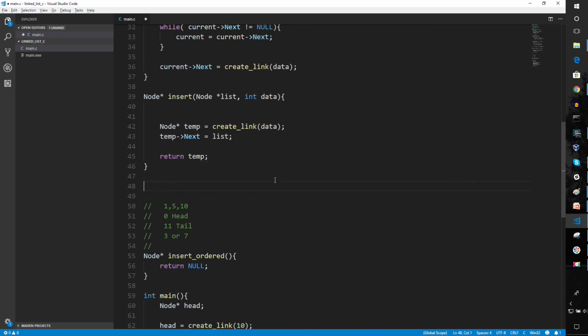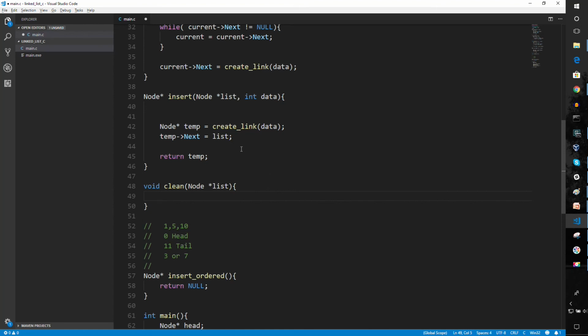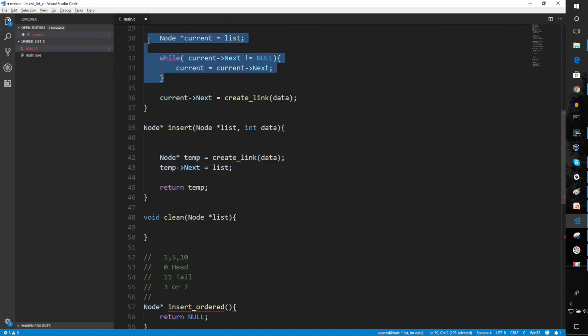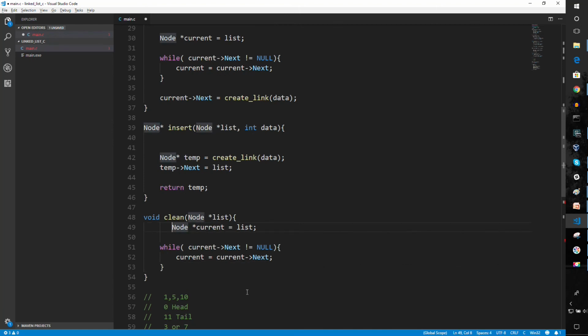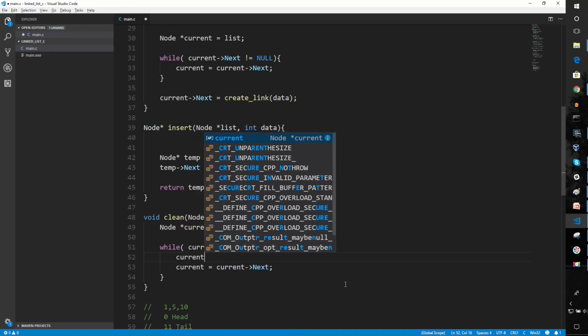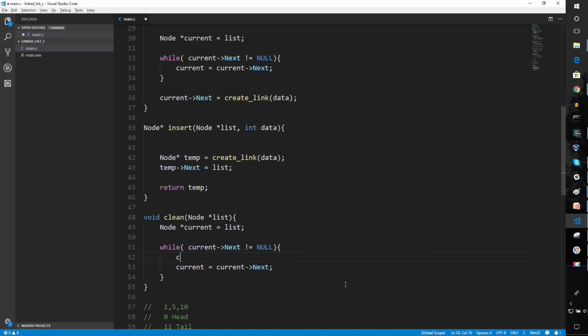So one thing you want to do is let's just call it clean, and we pass it the list, and you're going to have to walk the list. So let's take a look at here where we walk the list, and you've got to make sure that when you're cleaning up, we're walking the list here, and we want to clean it. And one thing would be to say current equals current next, but we can't really do that.